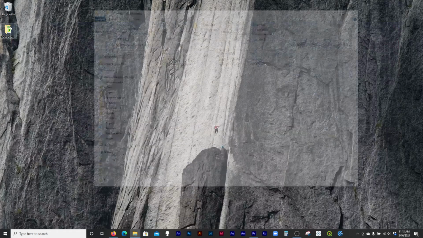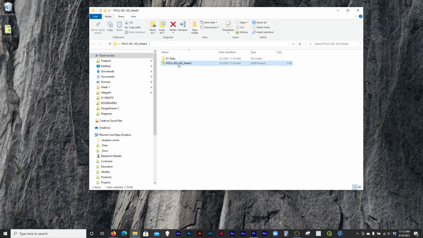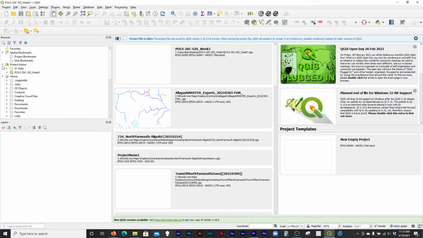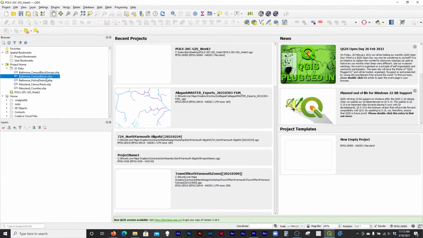So go ahead and open up the QGIS file. Okay, and we're going to just look at that same piece of data that's in the quiz, which is the Baltimore, and I believe it's called census blocks. So it's just that one file that we're going to look at.